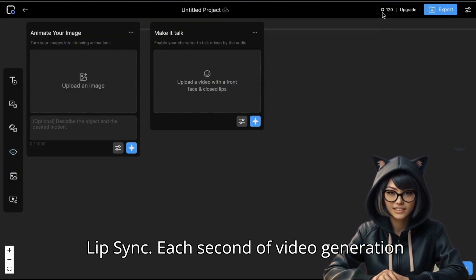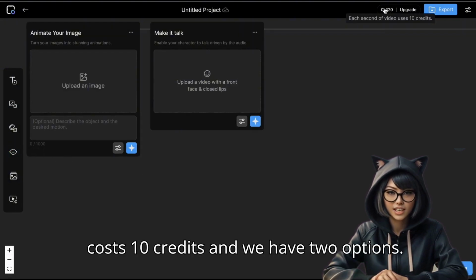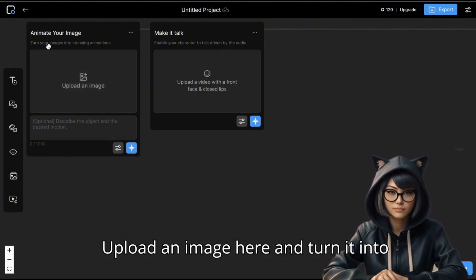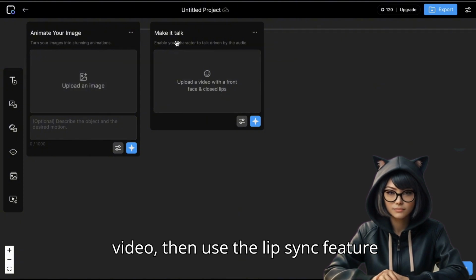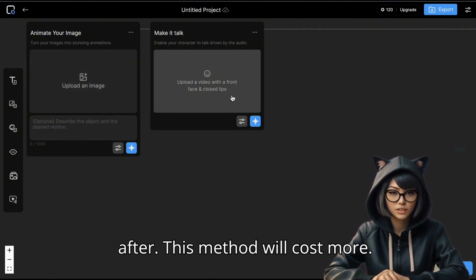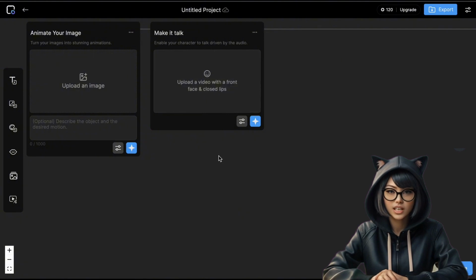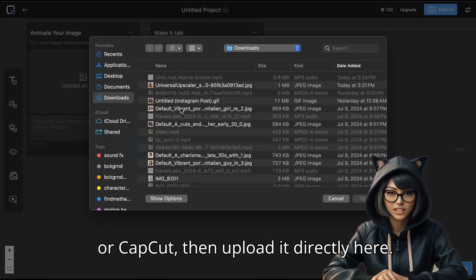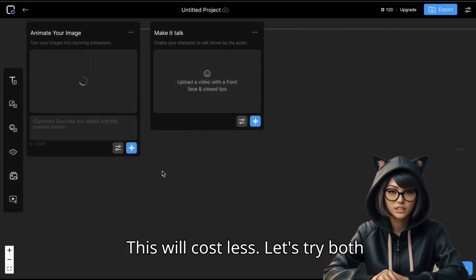Each second of video generation costs 10 credits, and we have 2 options. Option 1, upload an image here and turn it into video, then use the lip sync feature after. This method will cost more. Option 2, convert our image into video using Canva or CapCut, then upload it directly here. This will cost less. Let's try both options.